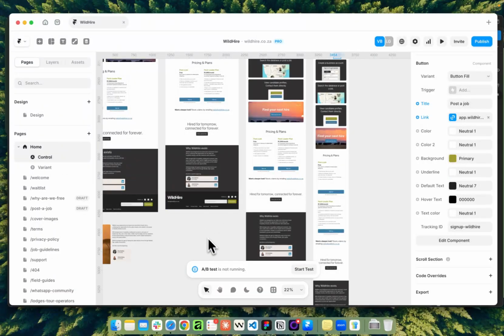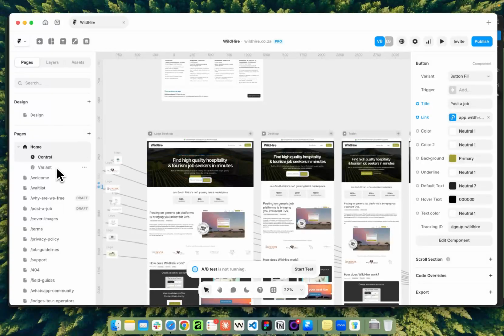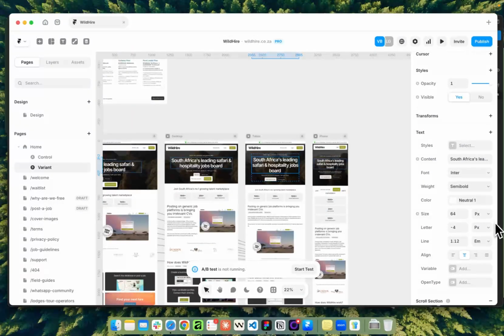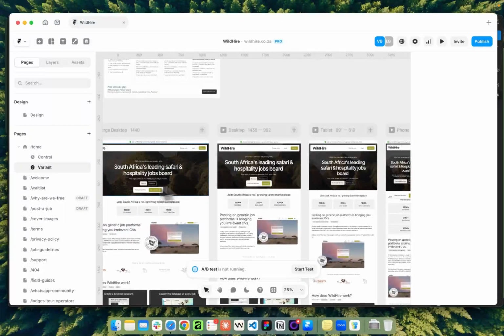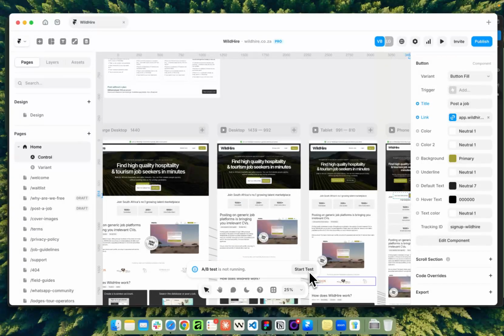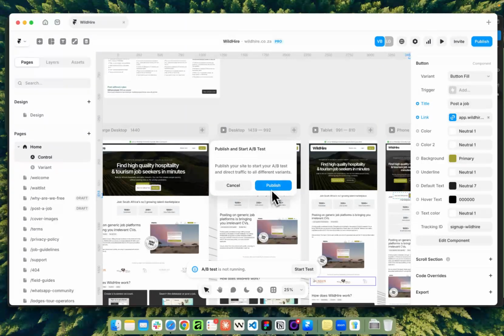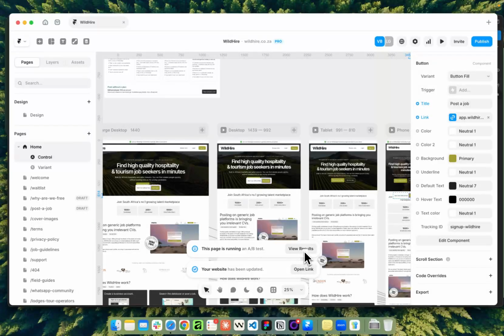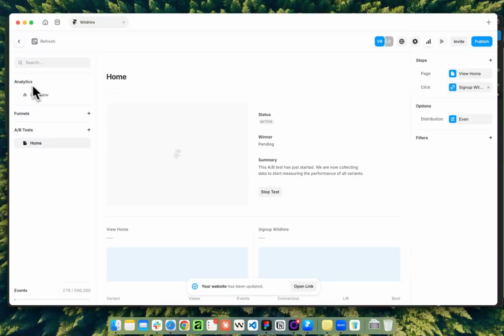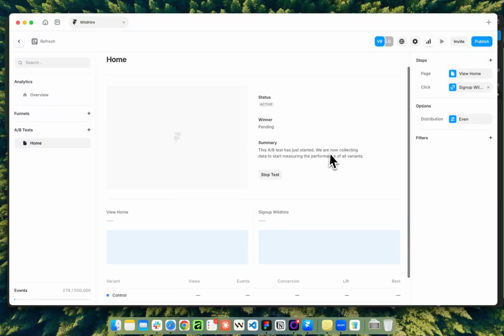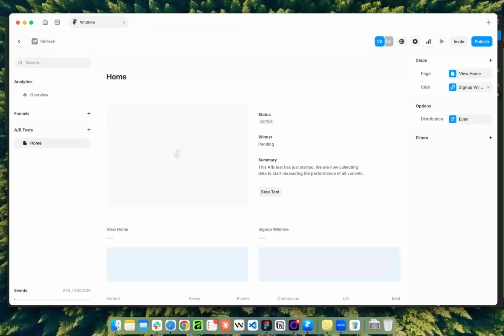Now that I have set up the tracking, the control and the variant, just make sure it looks good across your breakpoints and you're happy with how everything works. That's a design question, not really an A/B testing question. We can start the test. I'm going to hit start test, and publish. And then I can view the results. Now I can come to this dashboard and see that this test is tracking. There's obviously no information in here yet, but we're going to come back in a few weeks' time and review this and see how it's doing.